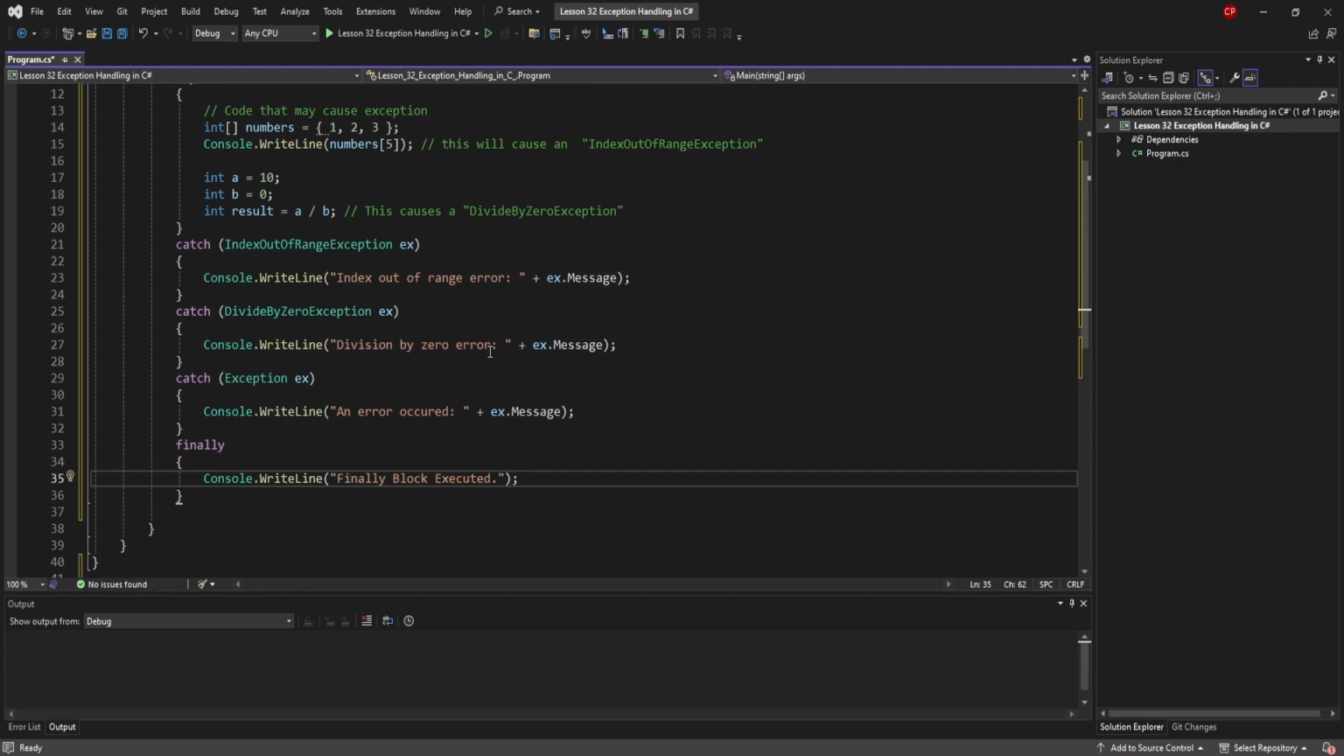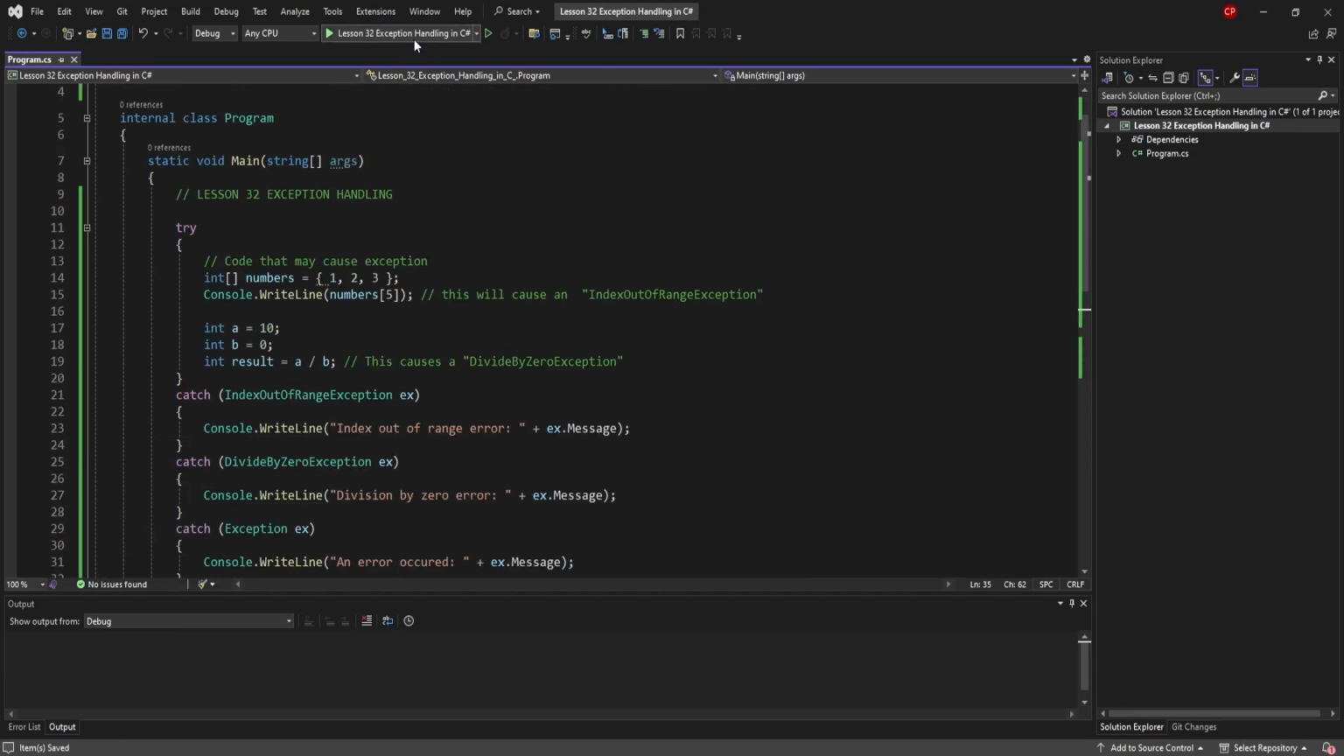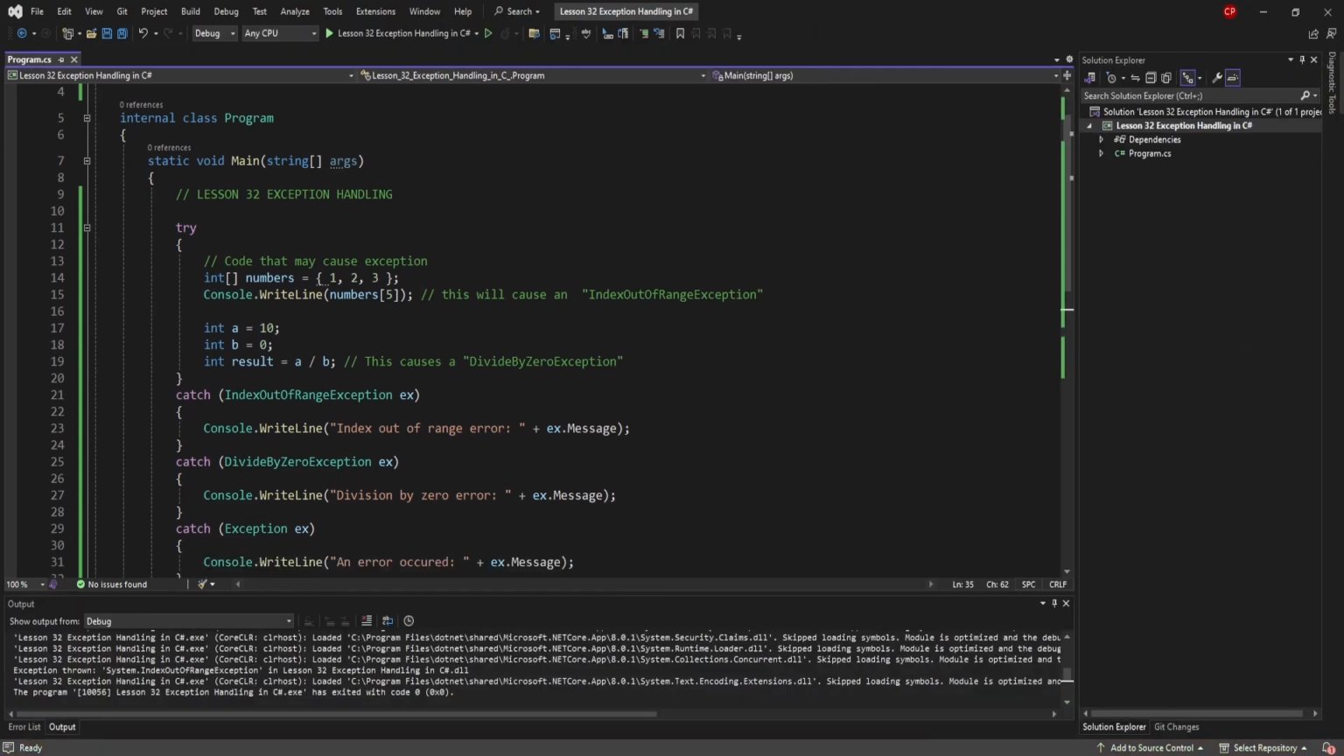All right. So that looks pretty good. We've got no errors, no issues found. Let's hit Control S and save. Let's run this. All right. Index out of range error. Index was out of the bounds of the array. So what does that mean?